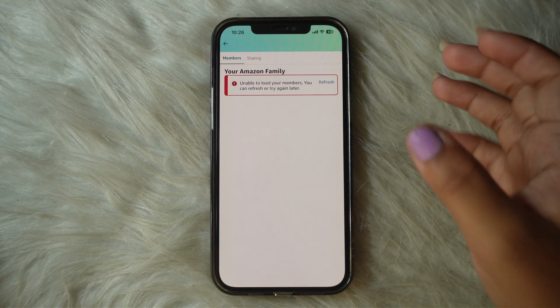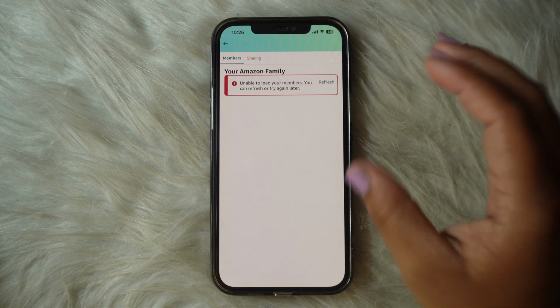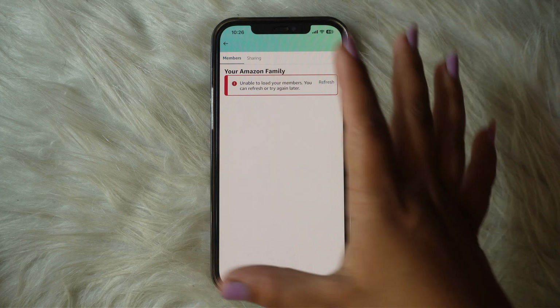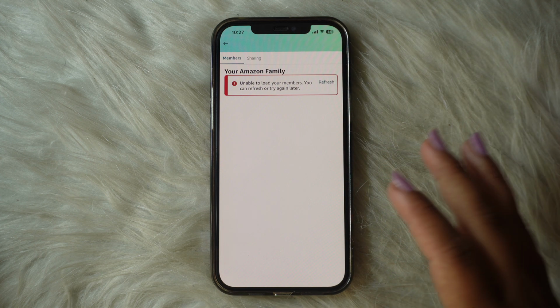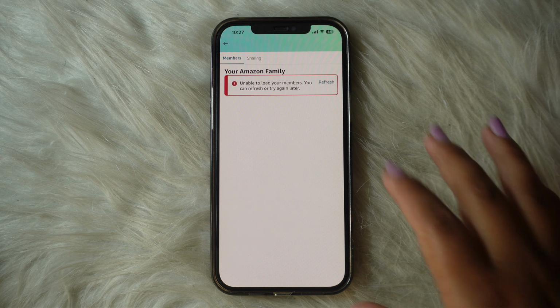So please tell them that whenever you send the mail to them, they should tap on it, open it, and then accept that particular invitation. And that is exactly how you'll be able to set up Amazon AU household sharing.